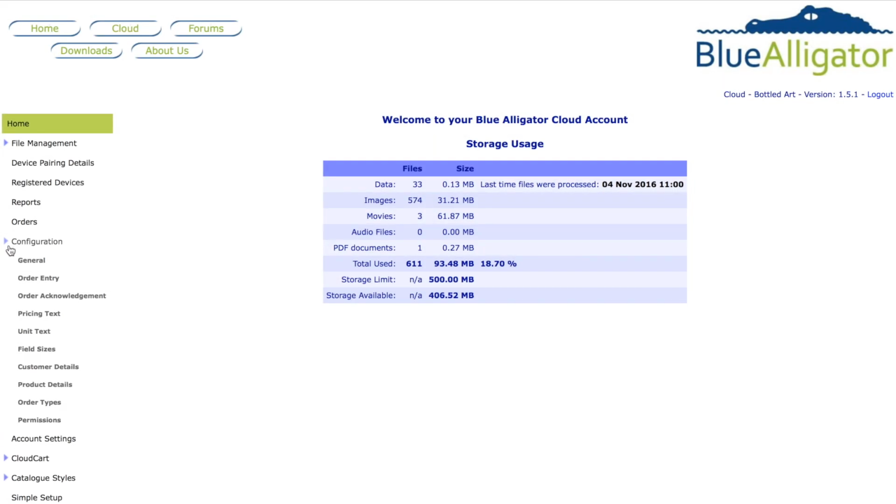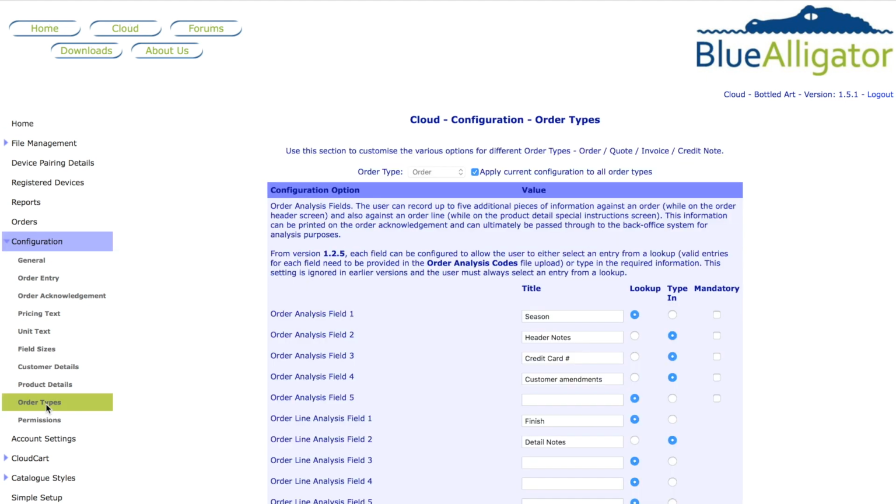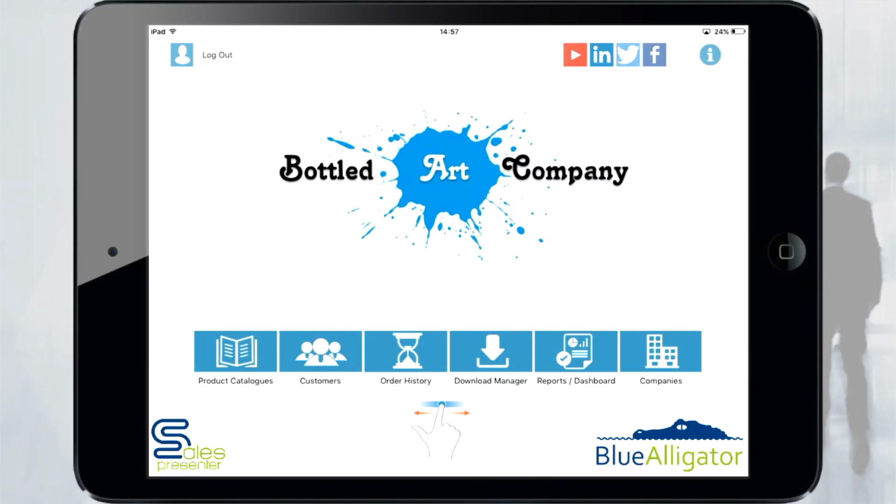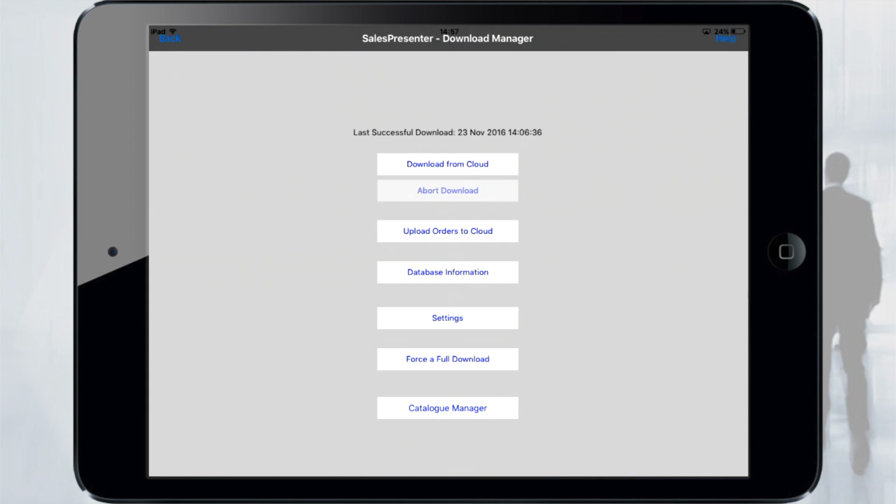The last setting to configure will be in order type. Simply enable Show Sales Tax on Orders and update. Once this is completed, perform a download. This should then appear in your next order placed.